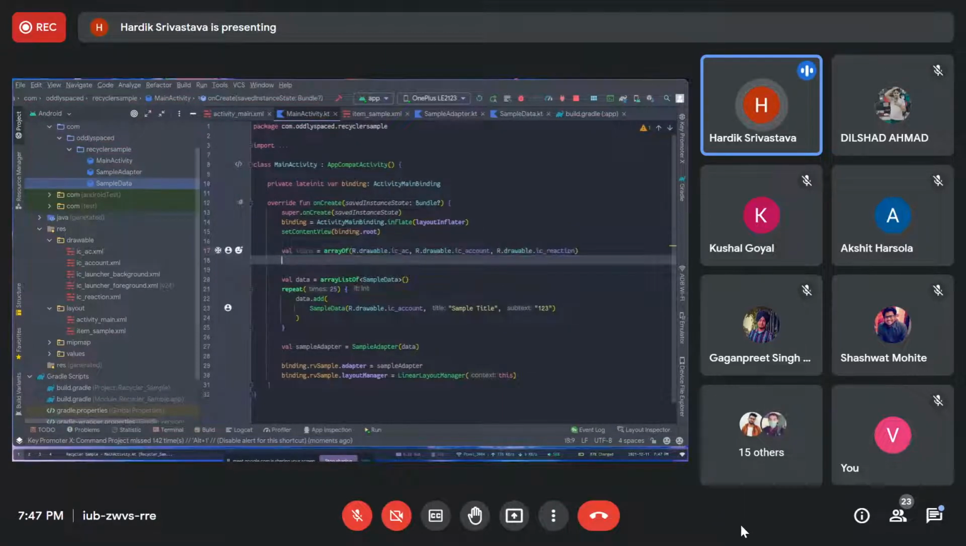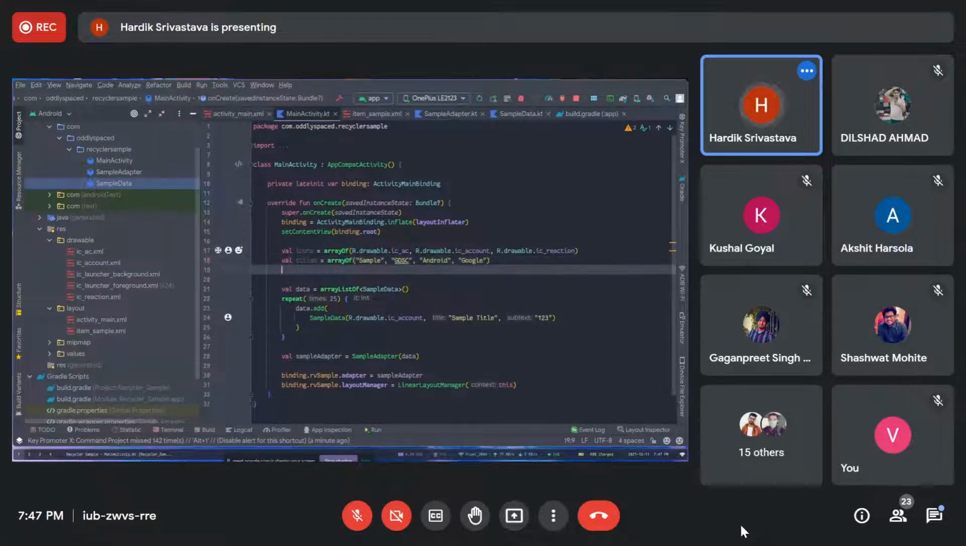So the icons variable is containing all the three IDs for all of the three resources which we added. Then let's make something like titles equal to an array of, and this is going to contain the different types of titles which we want to show. So I'll write Sample, I'll write GDSC, Android, I can also write Google. Let's select 4, that's enough, I guess.